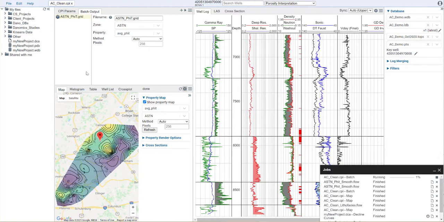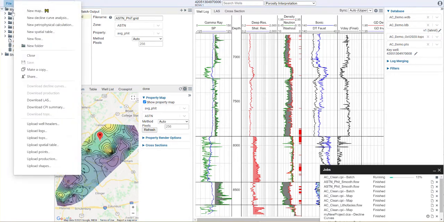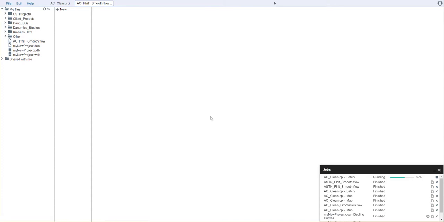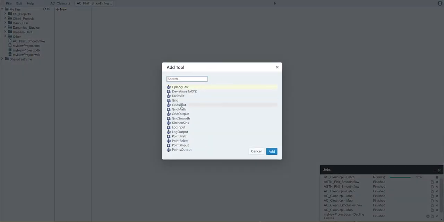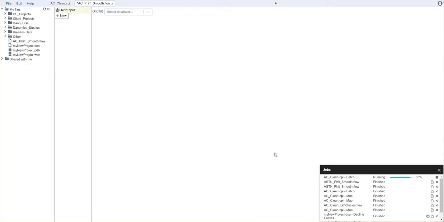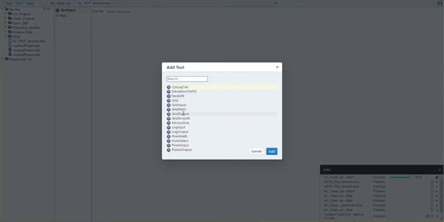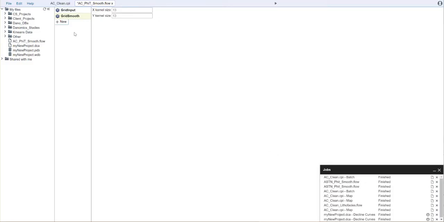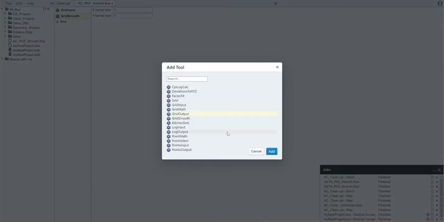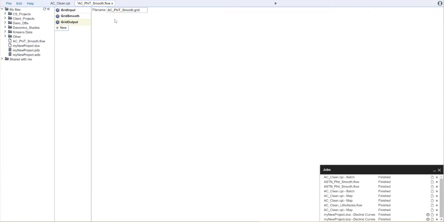While that's running, I'm going to create the flow that we will use for smoothing the map. So to do this, I go File, New Flow, and I'm just going to give this a name here. So I'm going to say my Alston Chalk VT Smoothing Flow. So I'm going to say OK. And we have our new blank flow here, so we'll need to add the components. So we're going to add a grid input, say Add. We're going to add a grid smooth. And finally, we're going to have a grid output, which will write out that grid.